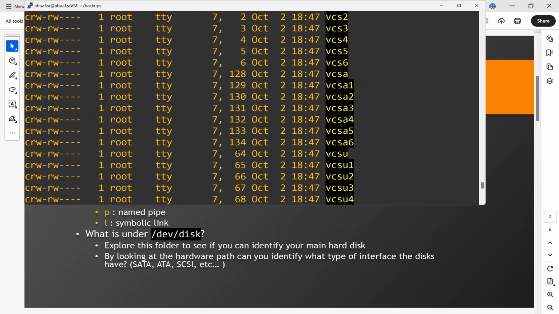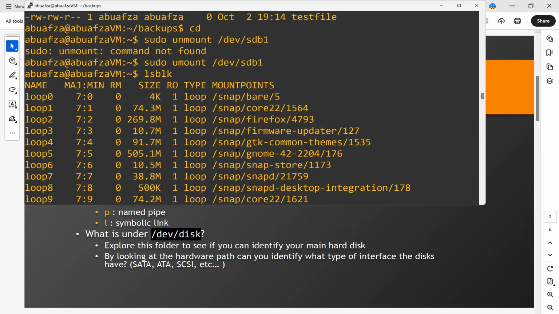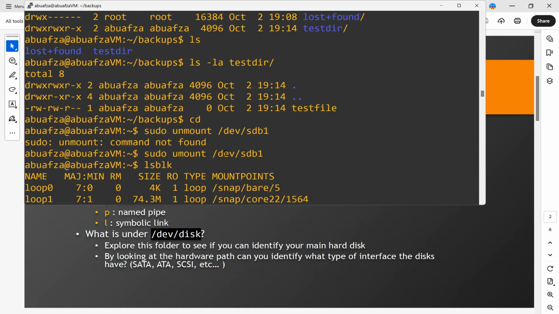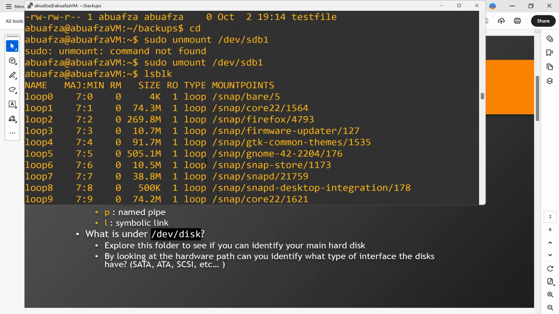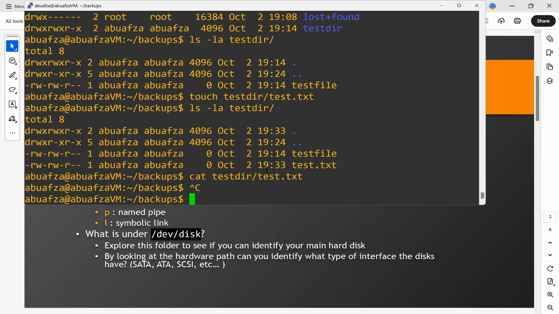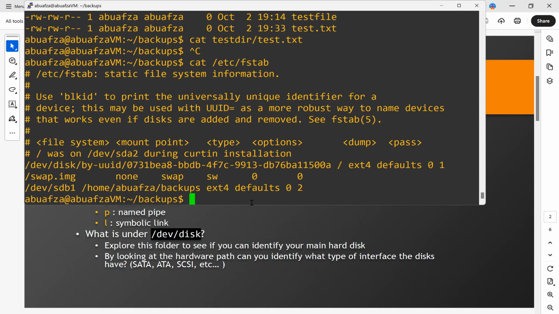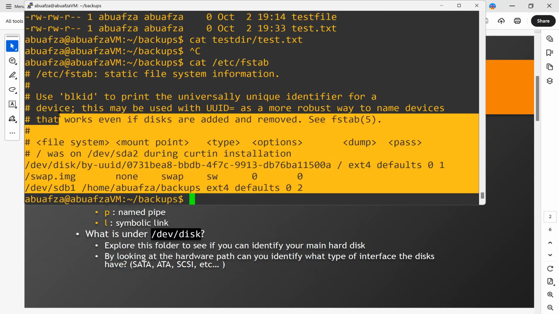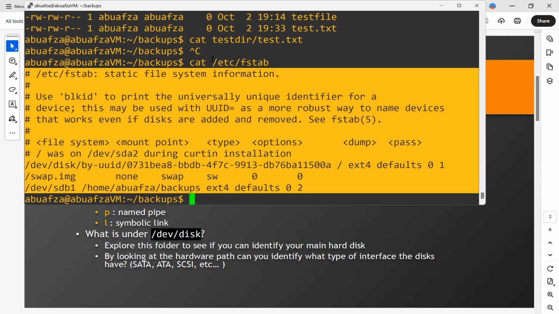Let me show you one file that we use in our lab, where we write something in our lab. That file name is fstab. Where is the fstab? In here. We wrote something in here, so let's check that one. Write cat and the file name. This is the command. Now you can see all the lines written in this particular file.